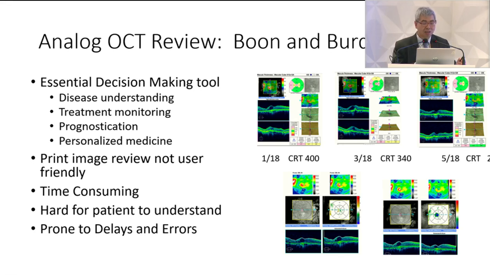We started out using print images, and these images were very useful because they gave us an idea of the disease activity and response to treatment. There are biomarkers that predict how well the patients will do, and therefore, by incorporating this, we now enter the age of personalized medicine.